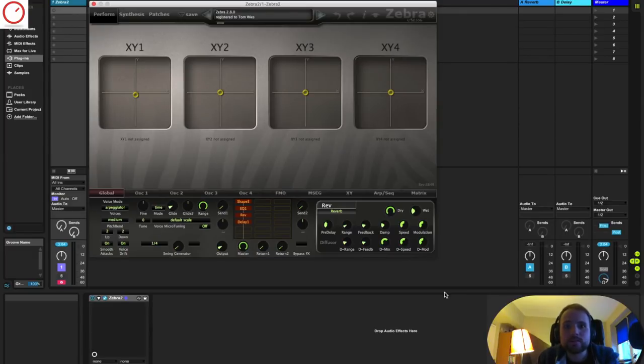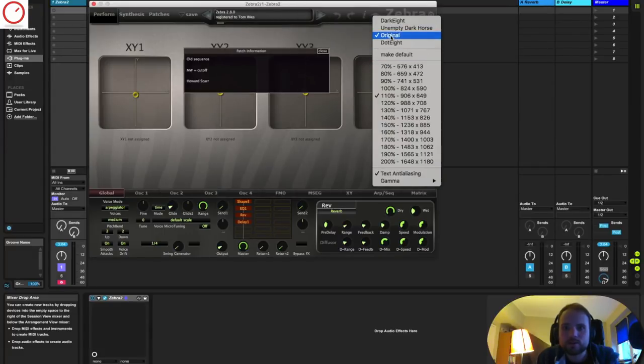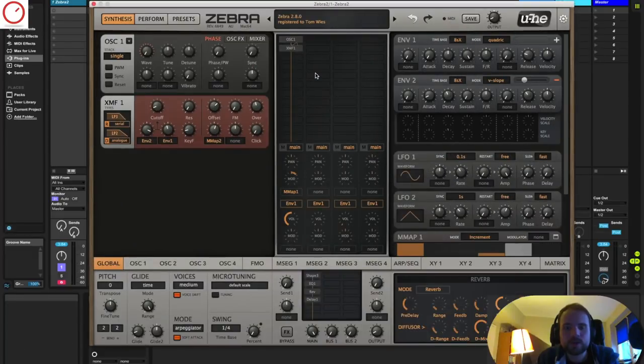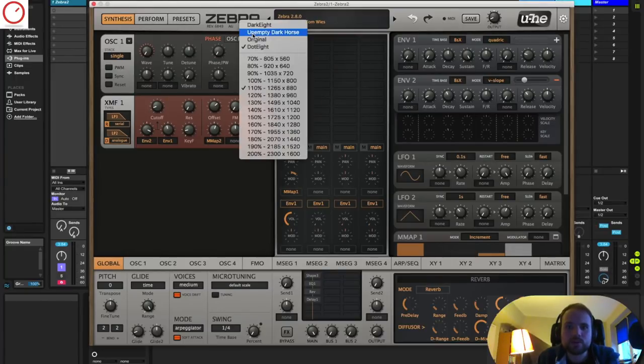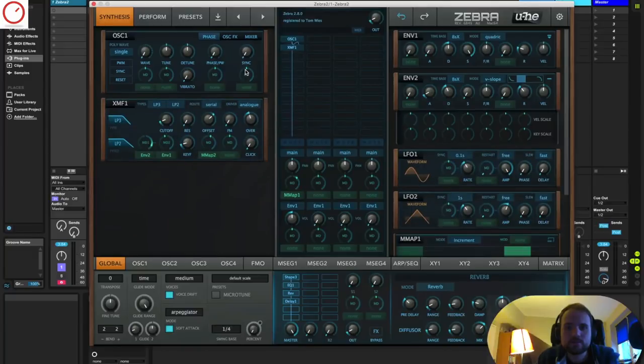So let's start. Here is the old interface, so I will take the new one here. So make it here to the .8. So this is the new interface. The public beta comes with two different interfaces. This is the clear one, but it also comes with a darker one.